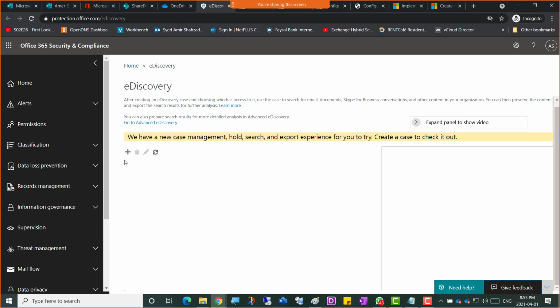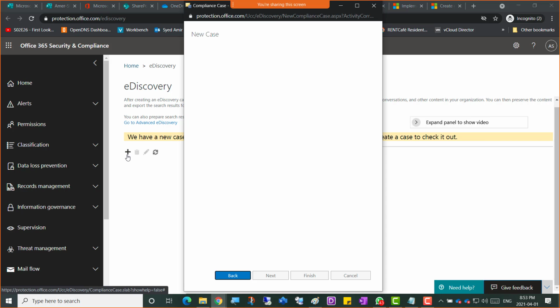I'm gonna click the plus sign here. And once we click the plus, it says that you want to create a new case for e-discovery or searching for your data. And I'll click here, next. Well, I guess I did click next. Oh, it's doing nothing. Cool.